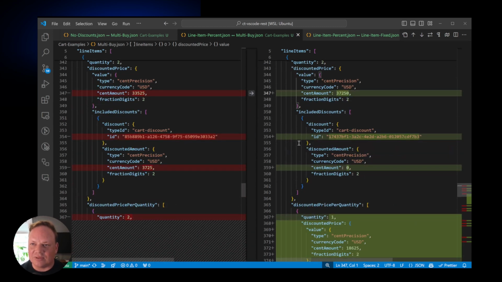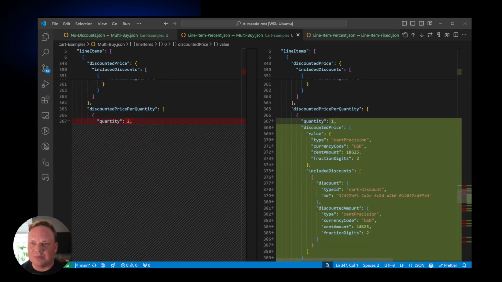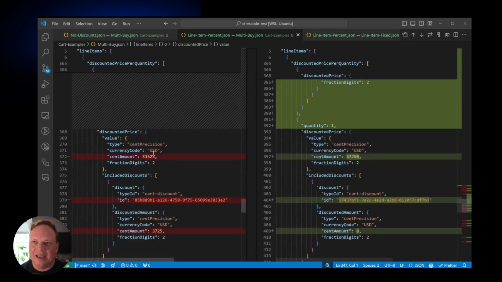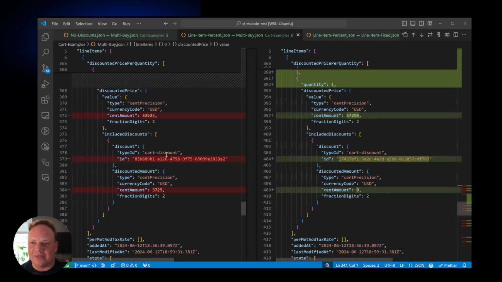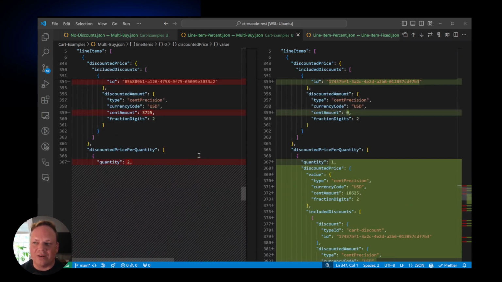The included discounts are different, the discount amount, and then the discount price per quantity is very different. Here we have it split up 1 and 1, and here we have the two together. So you can see that they look very similar. It's just where are the amounts, where are the promotions.